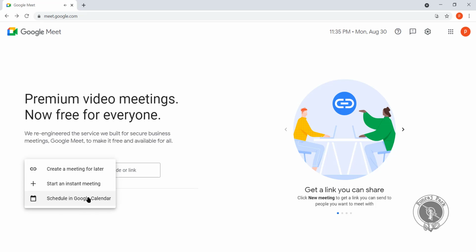And then the last option we have here is schedule in Google Calendar. Okay, so Google Calendar is basically another application from Google, just like we have Google Meet.